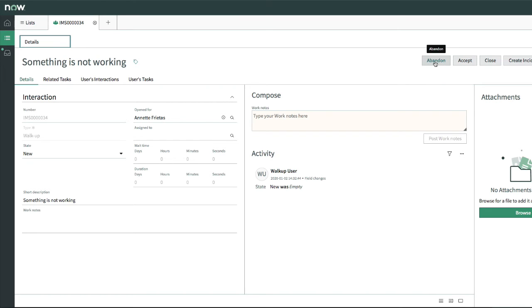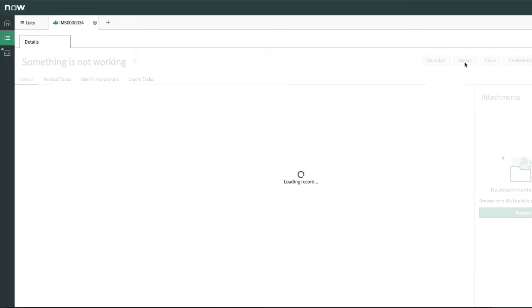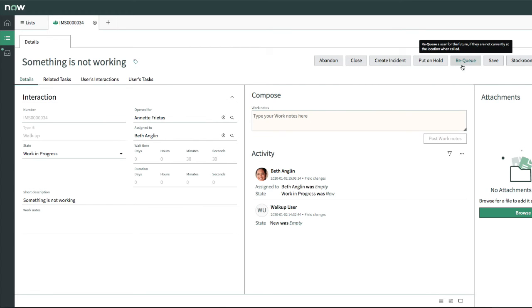Now here, this interaction record, as mentioned, is like a staging record. As they talk to the user in person, they can understand what it is that they're working on with that user. Is it an incident? Is it a request? Do they need a stock room, a consumable to be consumed? So they could make those decisions here.